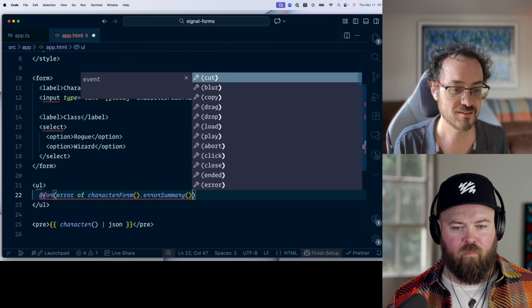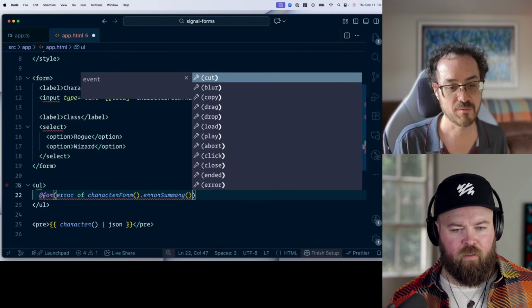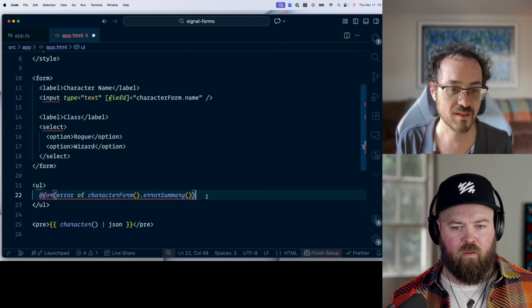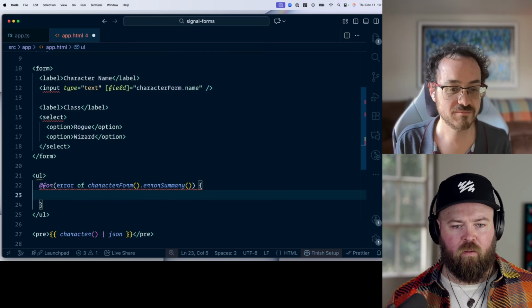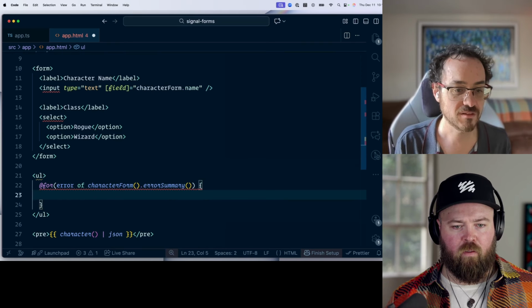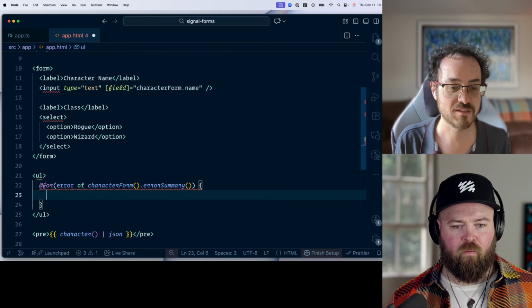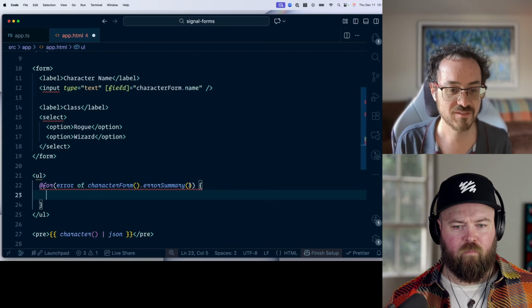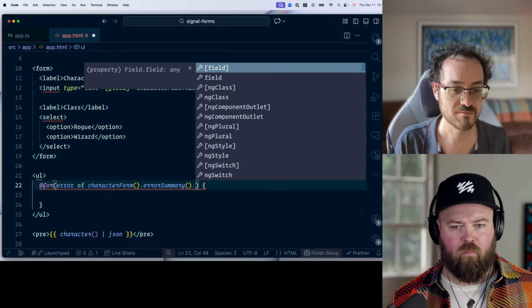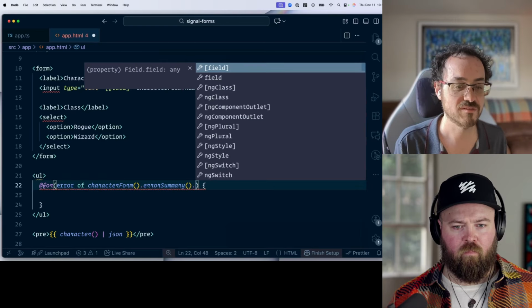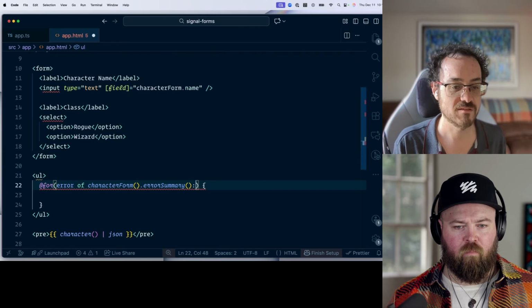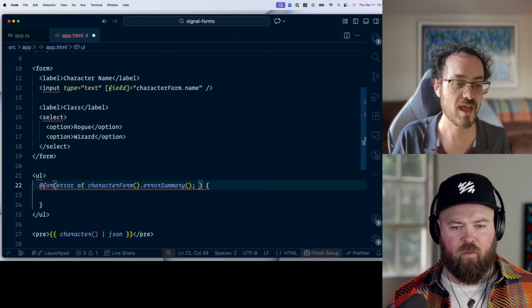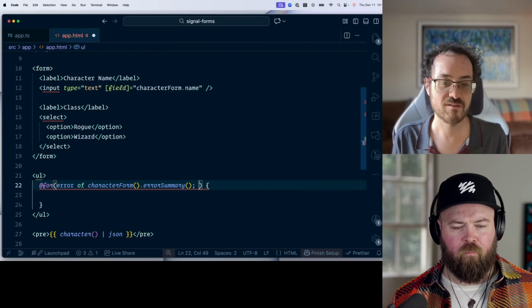So we read that. It probably wants the brackets at the end of this. We're going to need a track expression in here too. So after error summary function call, semicolon, and then track error, basically.